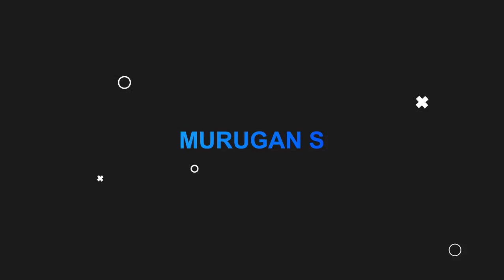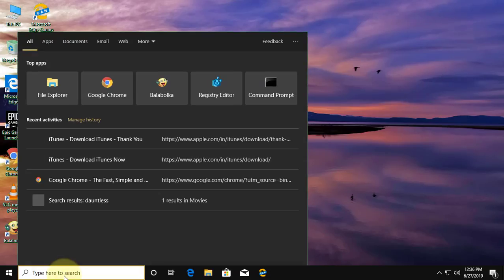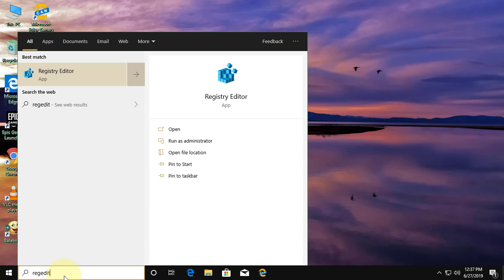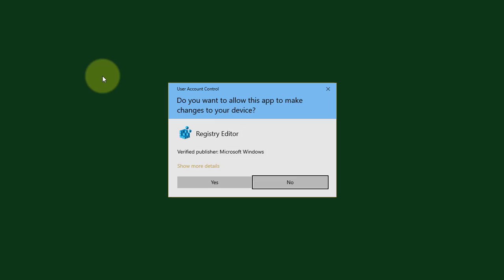This video tutorial describes how to disable or turn off automatic maintenance in Windows 10. Type regedit in Windows search bar. Right-click, Run as administrator.